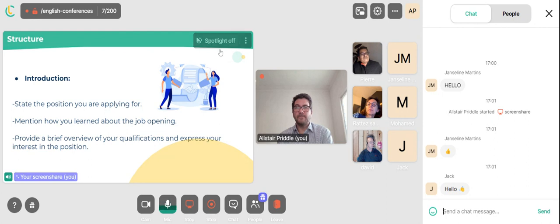Introduction. State the position you are applying for. Mention how you learned about the job opening. Provide a brief overview of your qualifications and express your interest in the position.